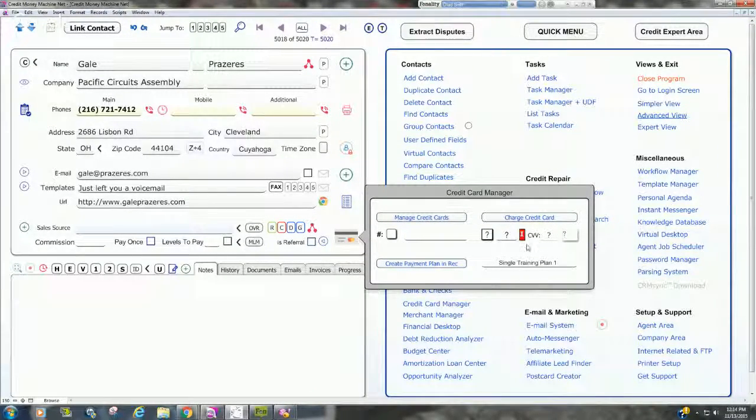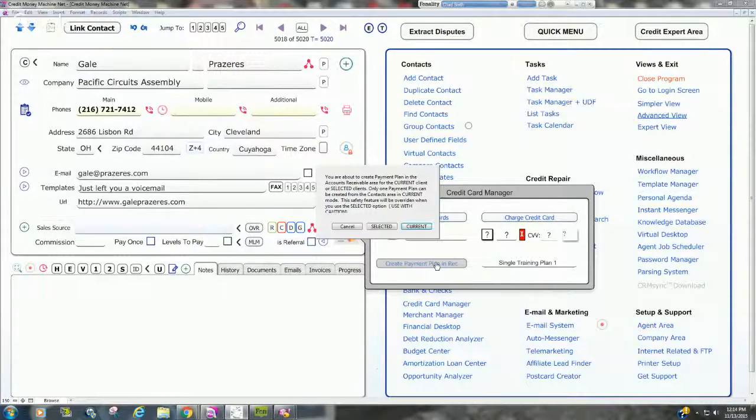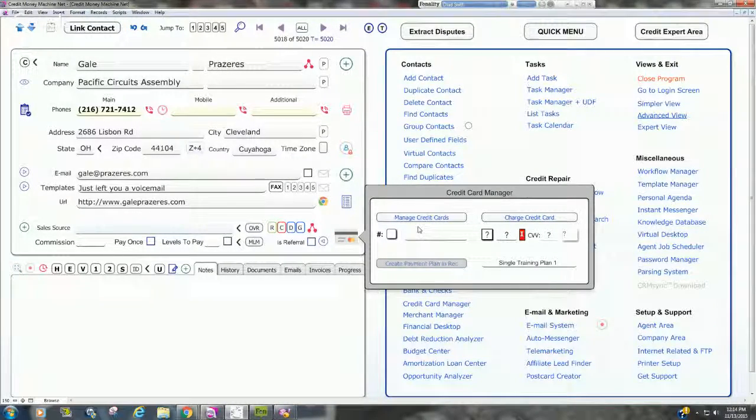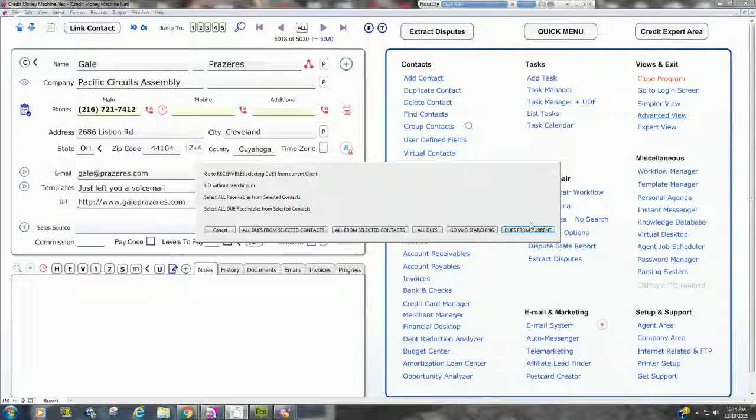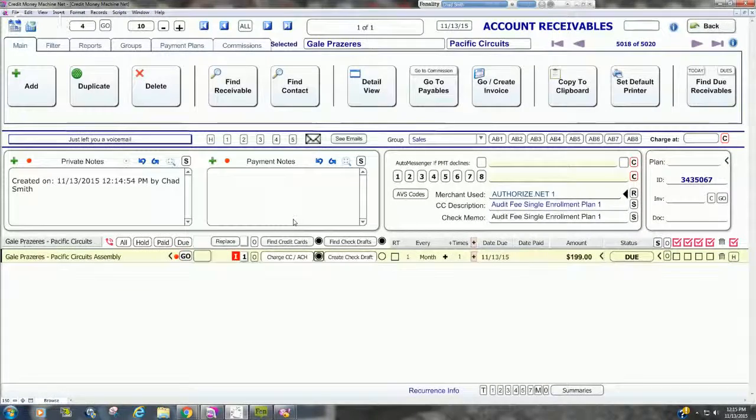So we've got credit card information. We're ready to create the payment plan and the receivables. There we go. So I just processed the payment plan. I created the receivables. I haven't run the card yet. Now, I can go look at those receivables to make sure they're set up right with 2 clicks. Here's my initial payment due today. See that? So it automatically created that plan. It's got my credit card description listed here, and it's got my $199.